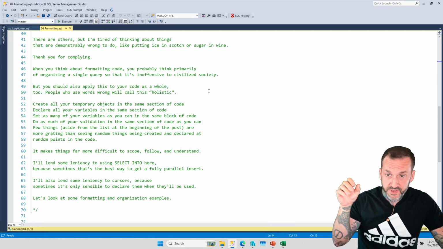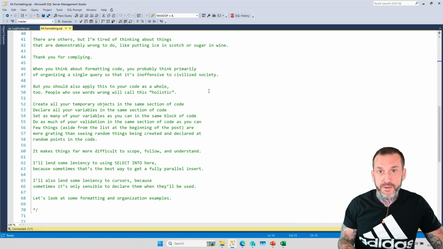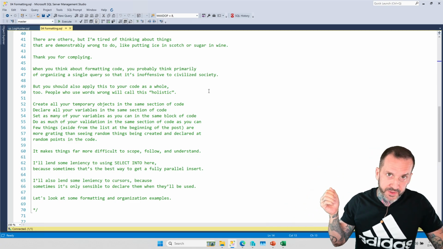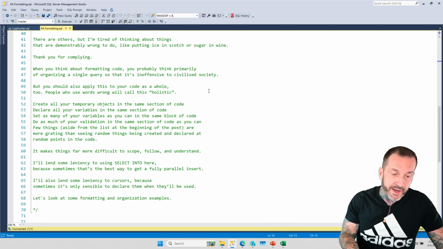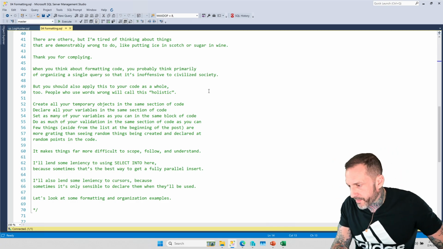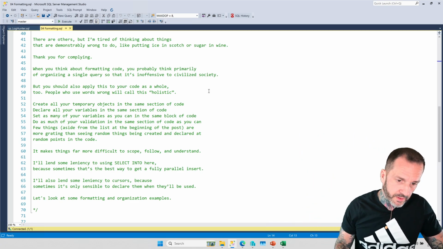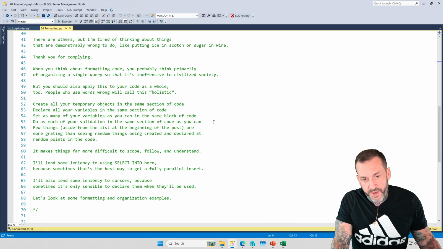Like if you're declaring variables 2,000 lines into a stored procedure, or creating a table 3,000 lines into a stored procedure, and there's ever a problem with that, it's like, oh, okay, well, it's not up with the rest of them. Now I gotta go way down here to do stuff. It's annoying. Not a good way to spend your time.